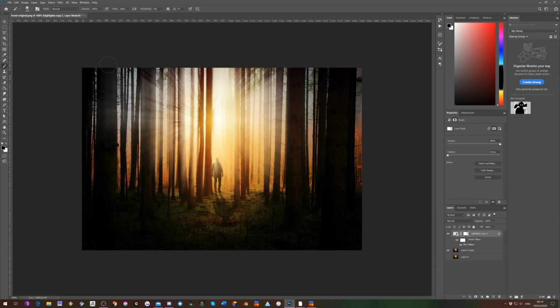And it just clears up some of these areas where we don't want the rays going over everything. So my brush is a little bit big there, so I'm just going to reduce it with the square brackets. Holding down shift and just drag down. I think that's pretty good. We shall leave that there.